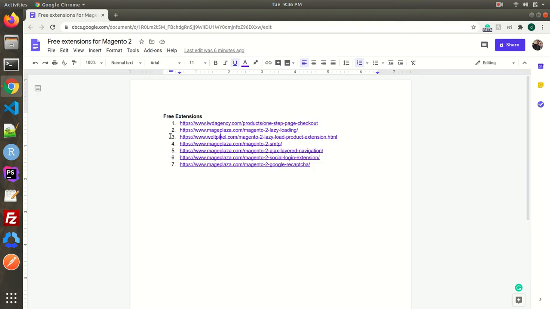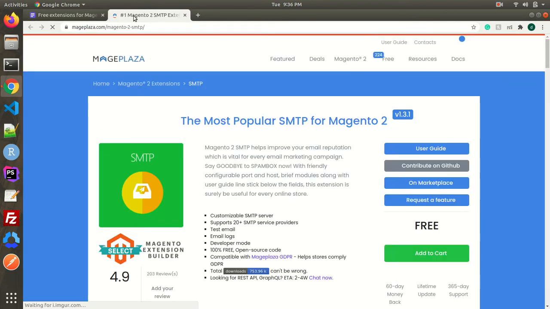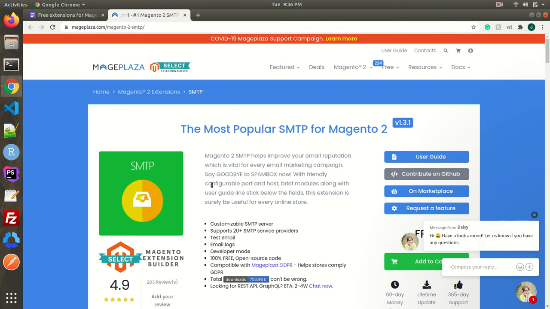And the fourth one is also from Mageplaza, the SMTP for Magento 2. Configuring a mail server is a complex process, but this SMTP extension is very user friendly. You just need to install it, and the admin configuration is super easy.